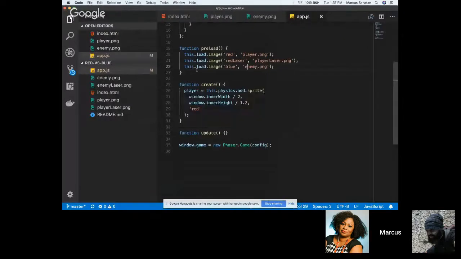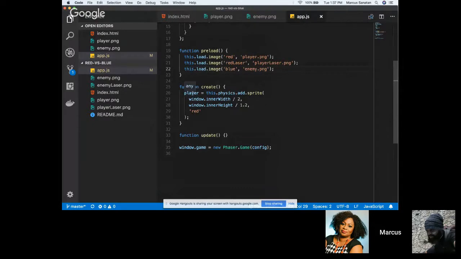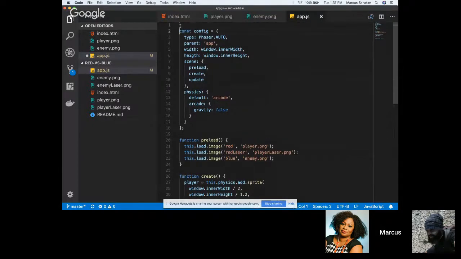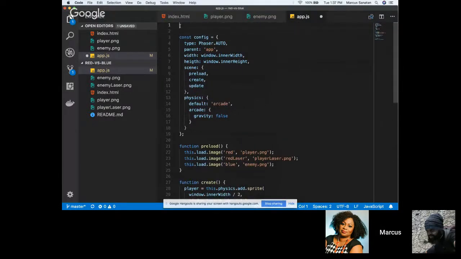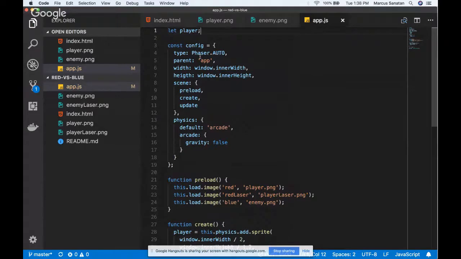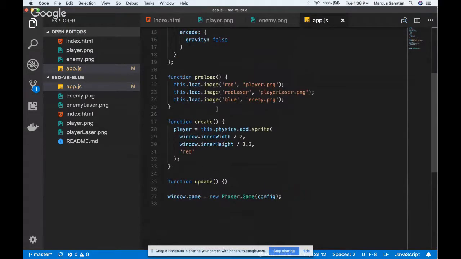So good, that's fine. We can see our red player there. I'm thinking we want to define our player variable outside of the create function because we don't want block or function scoping on the create function that would not allow us to use it in the update. So player is defined outside here so that create and update can both use it. So far, so good. Hope everyone's following.